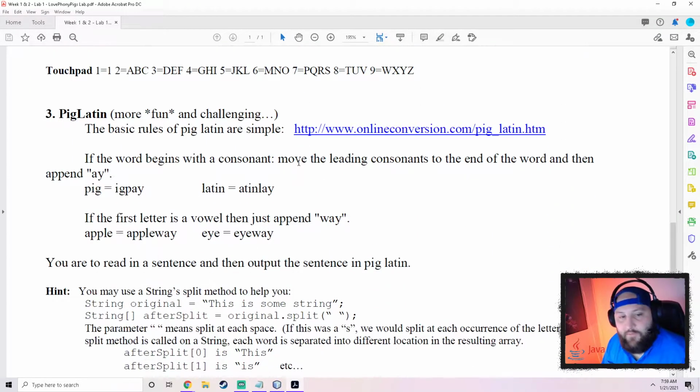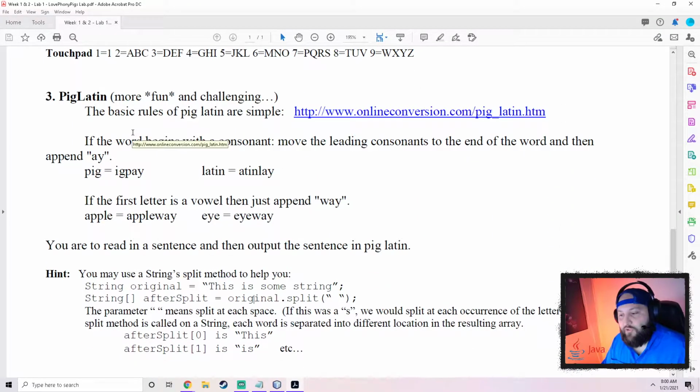So if you pull up your lab, I don't want you doing a ton of things. We're not going to handle punctuation, and we're not really going to handle keeping capitalization throughout the whole thing. But what we are going to do is handle moving the consonants to the end, and then also if it's a vowel, you just add a y. All right. So we're going to go ahead and jump in and get started.